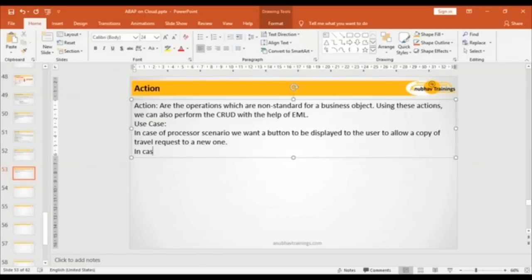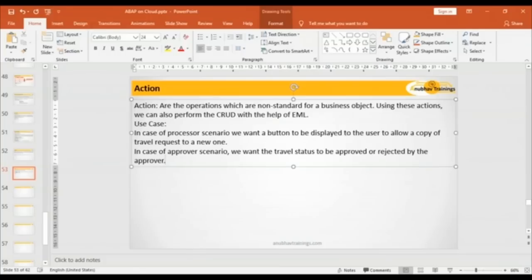In the approval scenario, we want the travel status to be approved or rejected by the approver. So this is not a create, read, update, right? Rather, it is a custom action, custom functionality, which we want to hook on top of the existing CRUD functionality. Behind the scenes, of course, there may be some update or create, but it's not a direct create or update. Rather, it's an on-demand action, a non-standard operation.